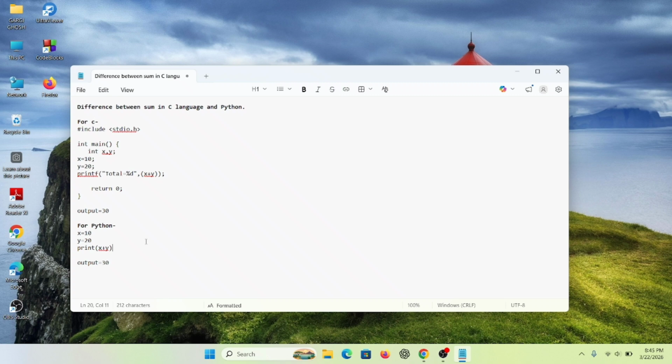Now we come to know the internal differences. So the first point is execution time. C requires manual memory management. C is a compiled language, but Python is an interpreted language. The next point is typing system. Here C is statically typed, but Python is dynamically typed.